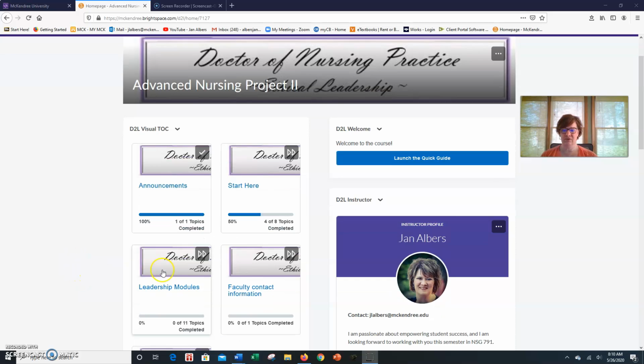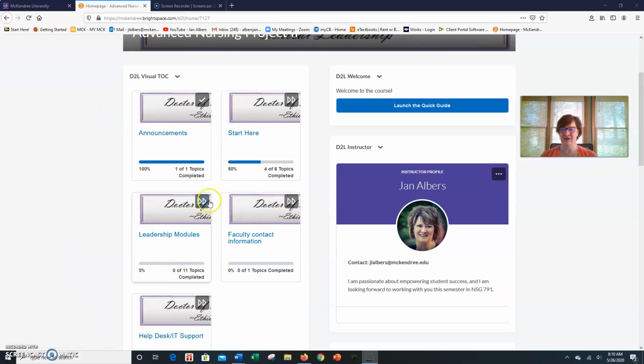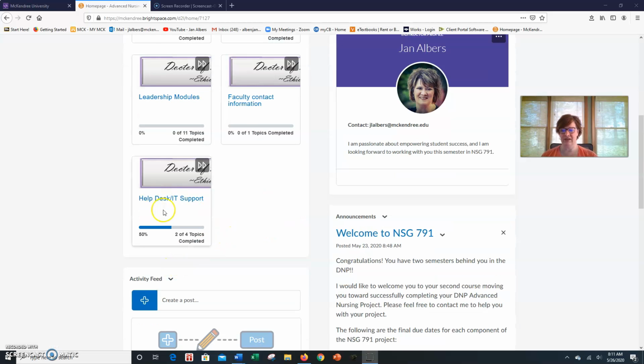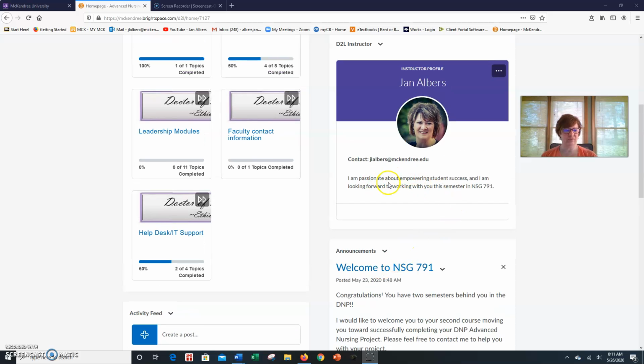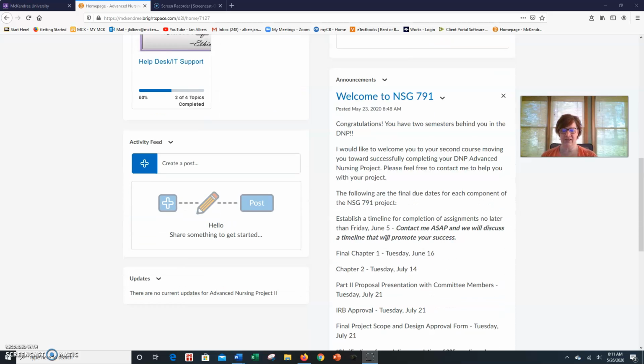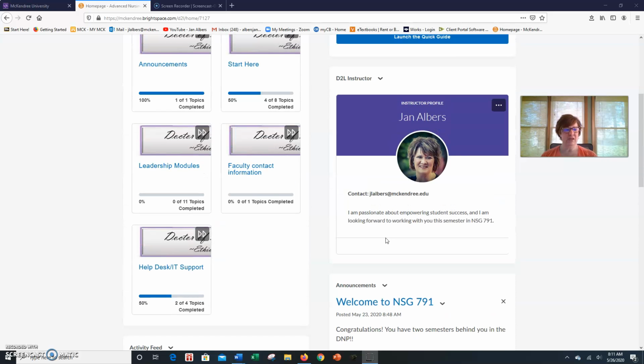So with the course itself, you'll see that there are the widgets, and we have, of course, our announcements and start here. And then we have all of our leadership modules, and it's very similar to 790. So you'll find that they're based on the student learning outcomes. So we'll go through that very quickly. And here's my contact information and additional information as well. And you'll find our most recent announcements in this area and just some brief information about me. So that's how the course is set up. So let's go ahead and take a dive into the course.